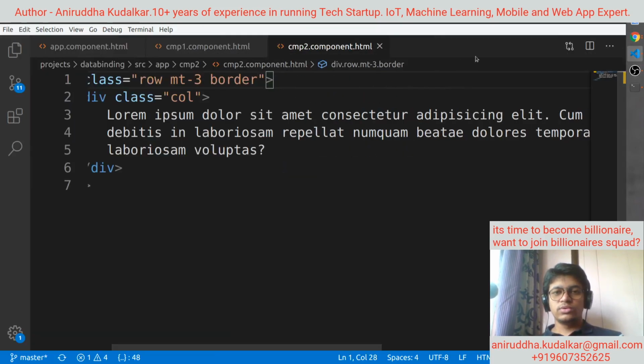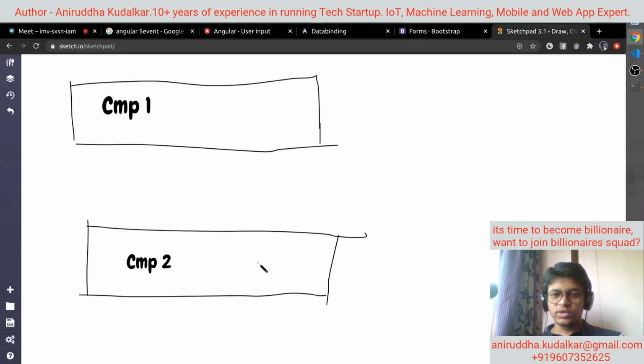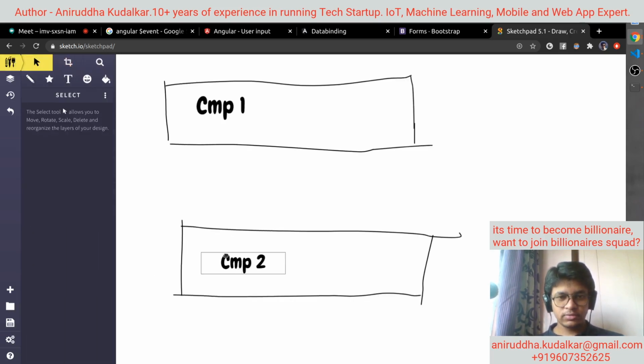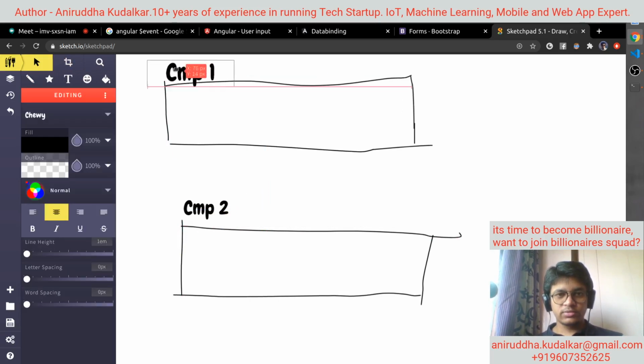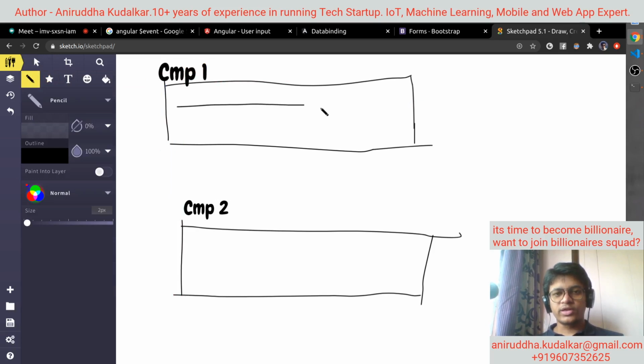Now let me go to the sketchpad. In this component, let me remove that. Component 1, component 2. Here there would be one progress bar. You can say here there would be what? Progress bar.